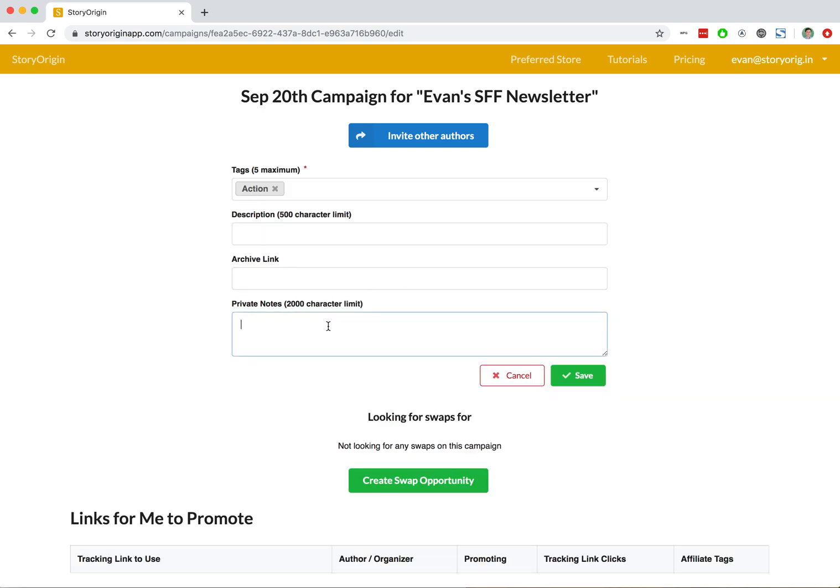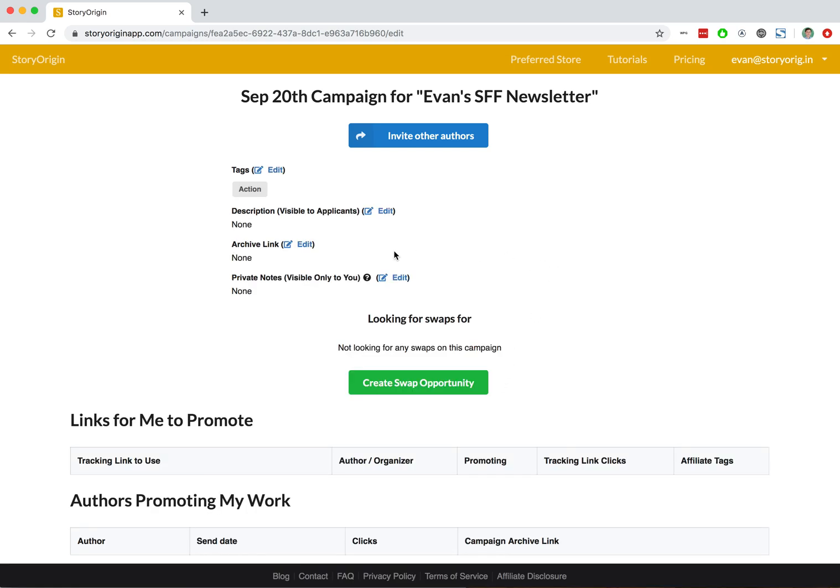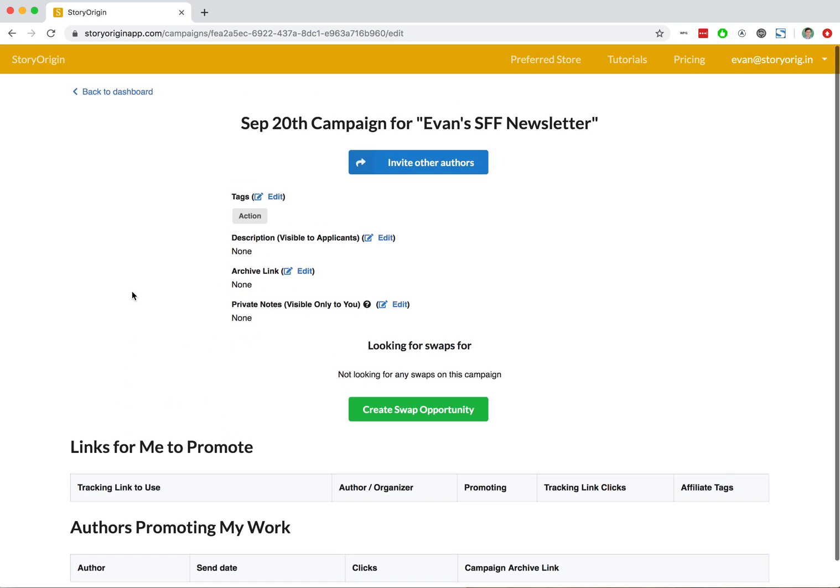Additionally, if you organize group promotions or newsletter swaps outside of StoryOrigin, you can add those to this private notes field just so that you can keep track of everything all in one place, and it's easy to figure out at a glance what exactly you're supposed to be including in your newsletter. So you've got your private notes there and you've got your links to promote, and then you can quickly just slap that all into your newsletter and send it out.